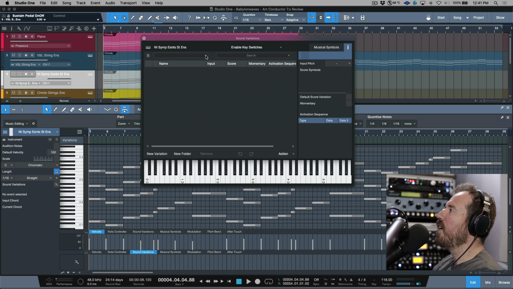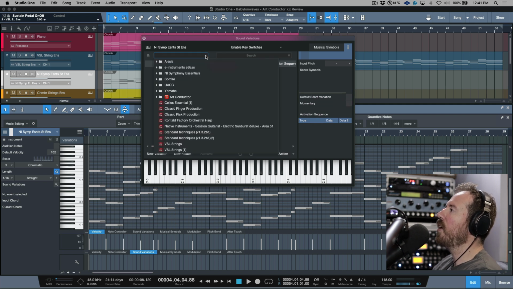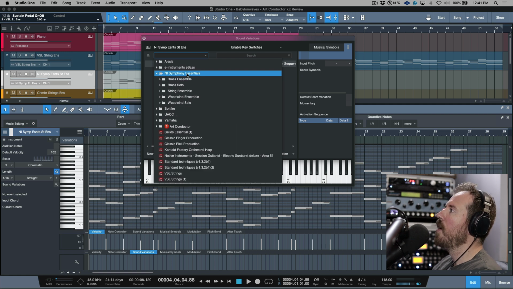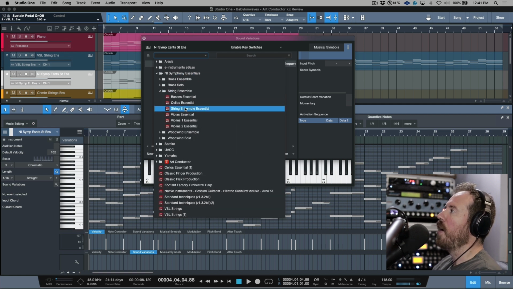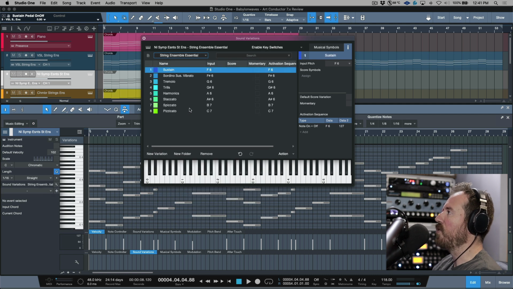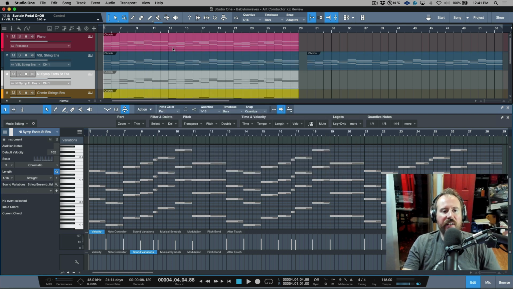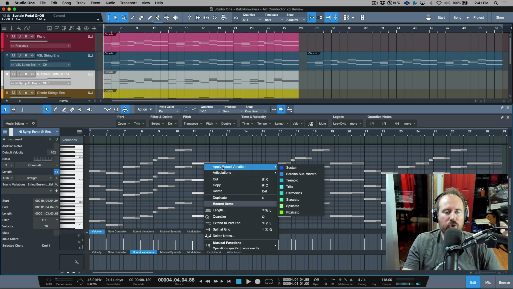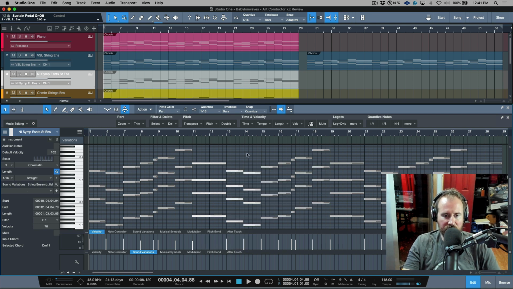So the whole idea here is once you've downloaded them, you can click in this little drop-down area and here we have this folder, this subfolder, and I can go to String Ensemble, and then I want to go to String Ensemble Essential. So now I've loaded the sound variation preset that goes with this library. Once that preset has been loaded, you could then start selecting the actual note data. You can right click and choose a specific sound variation to assign to that.